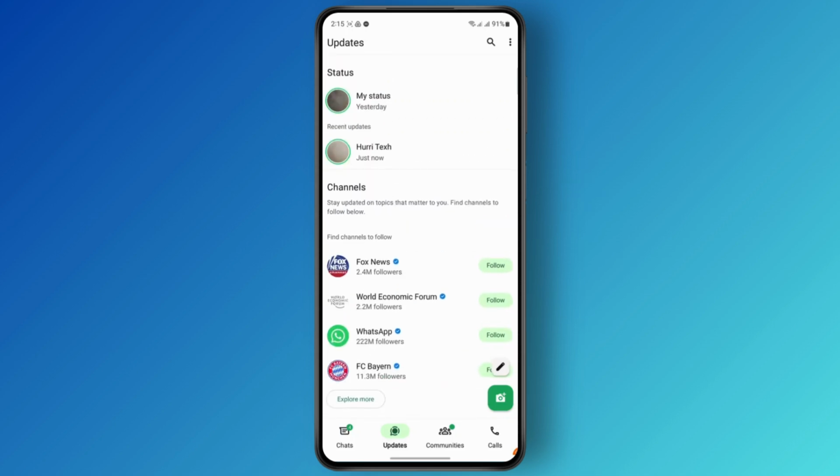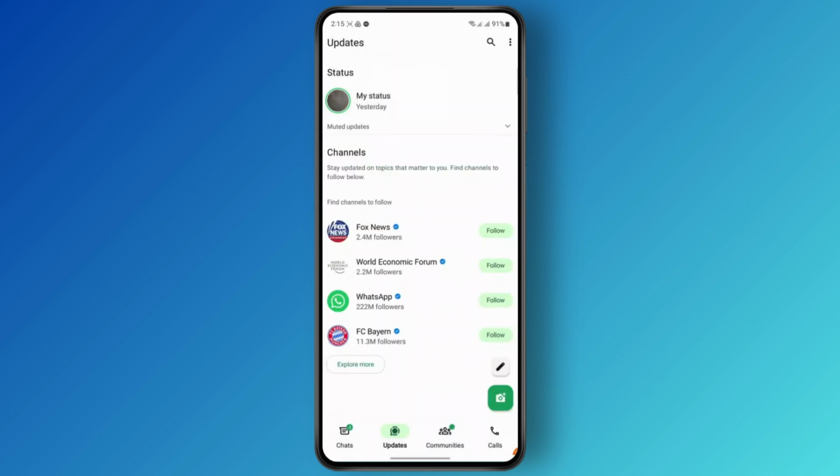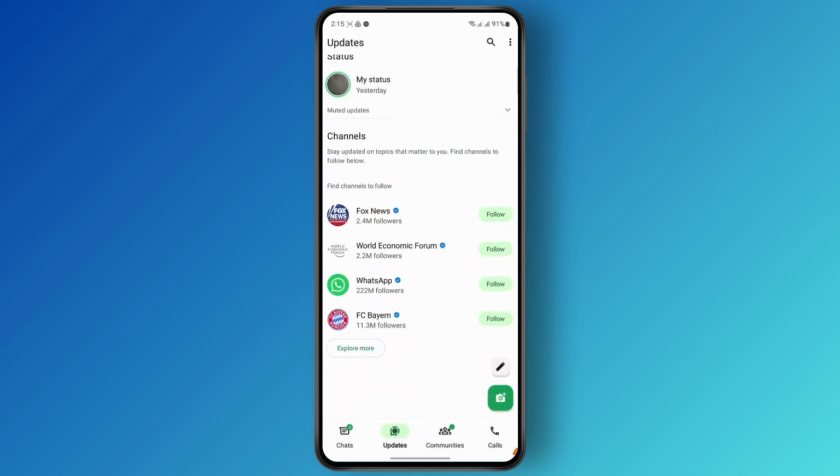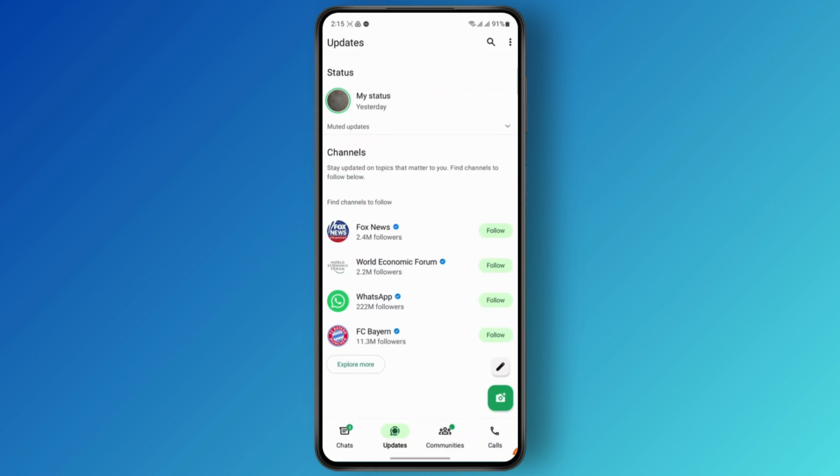So as you can see here, I only have one recent update from my contacts. So if you want to hide this, what you would typically do is mute the status. So once you have done that, your status will be hidden.